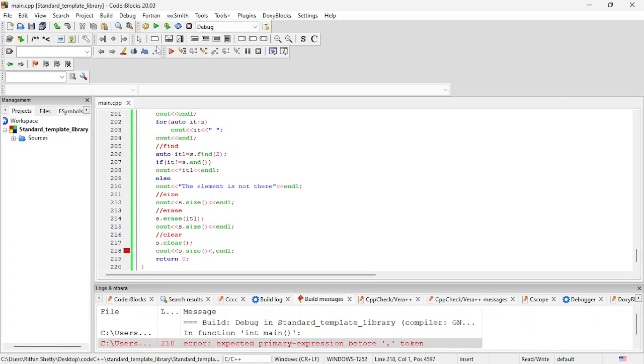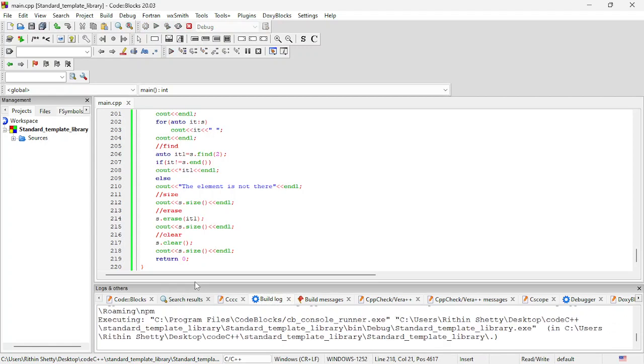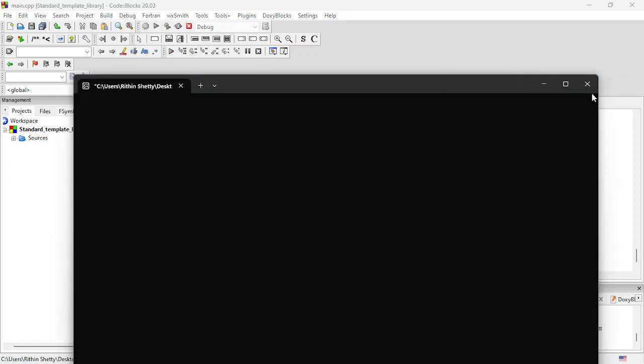So I'm getting some mistake. The operator is not correct. So if I run, I should get 0 here. So what about unordered set is, it will not store in a particular order, same like unordered map. So you are getting 0.